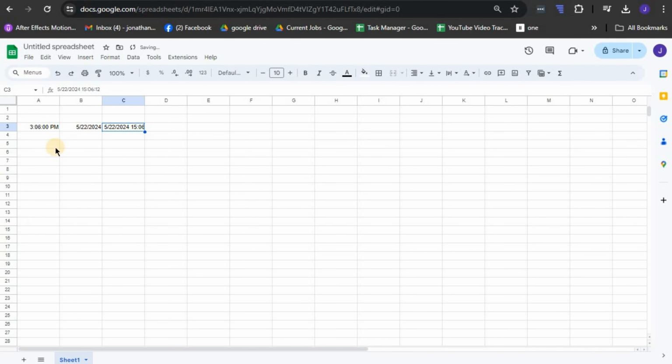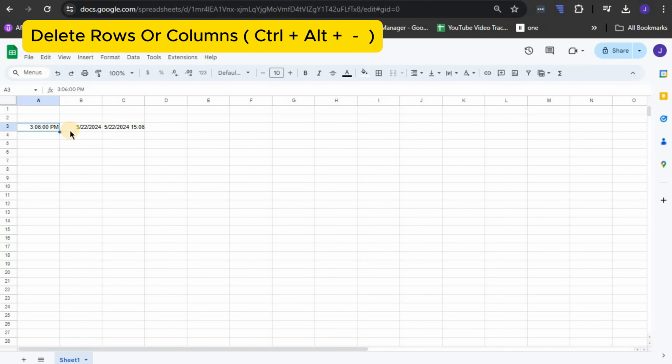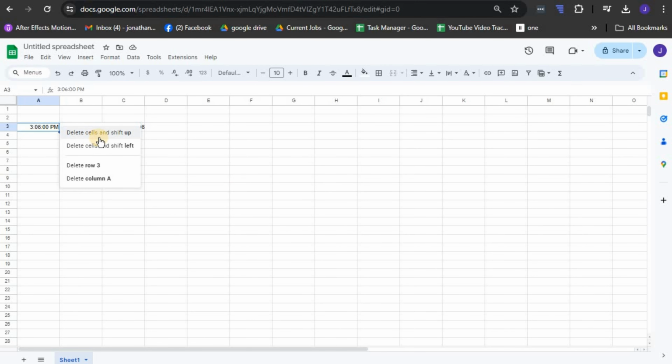Want to delete rows or columns? Easy. Select the rows or columns first and then press Ctrl plus Alt plus dash. Repeat the same steps to delete additional columns or rows.